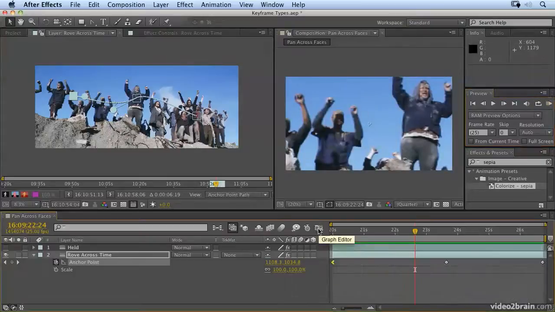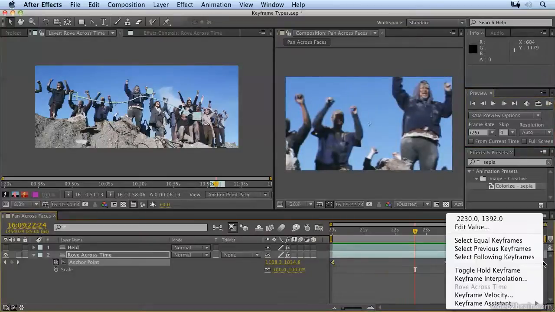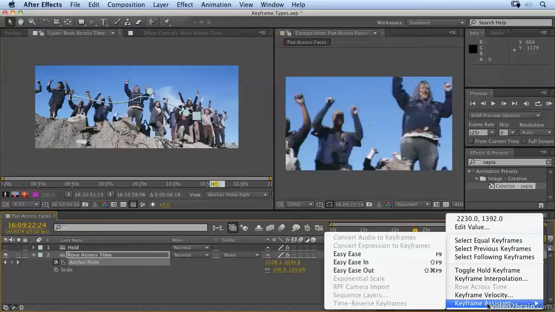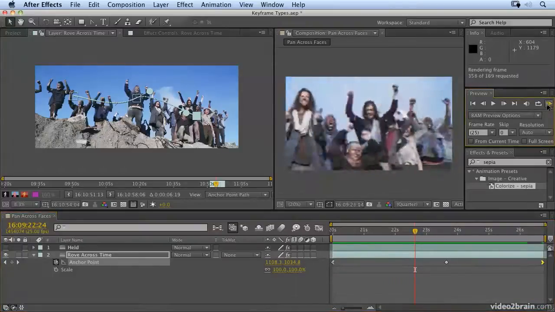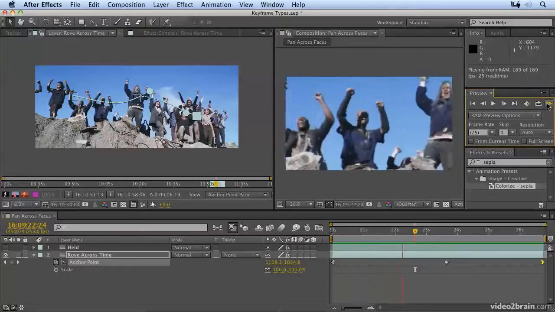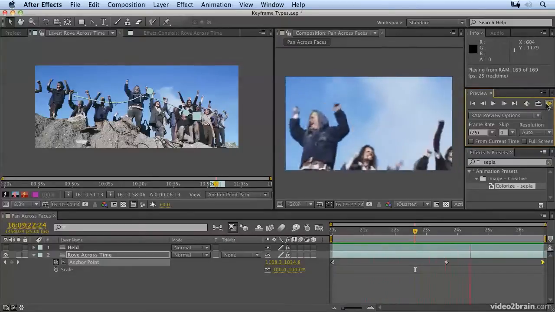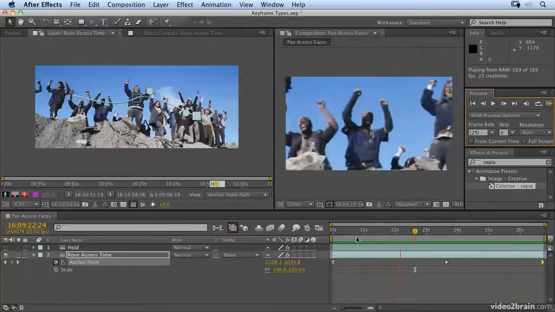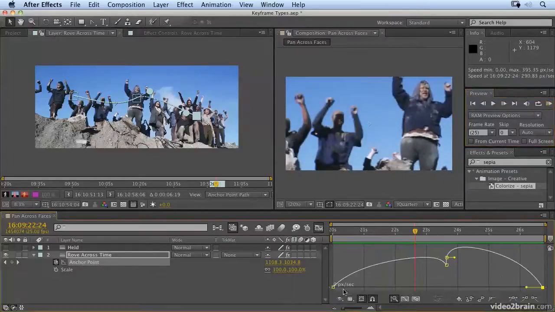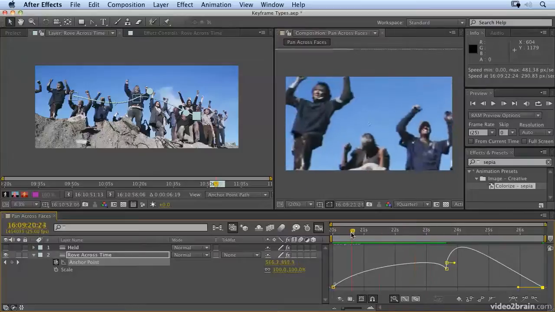Now, if we're not in the graph editor view, we can also right-click on keyframes and get access to Easy Ease through the Keyframe Assistant menu. So I can say here, Easy Ease In, because I want to ease the speed going into that keyframe. And you'll notice now at the end, once we get past the middle, it will start to gradually decelerate, which again is a much smoother movement. Of course, we can go into the graph editor and adjust that, make it even slower just by pulling these handles out.